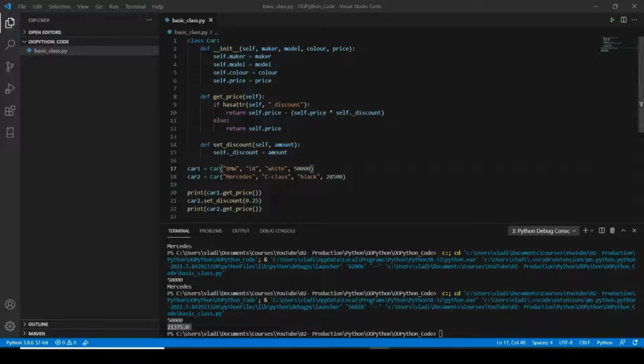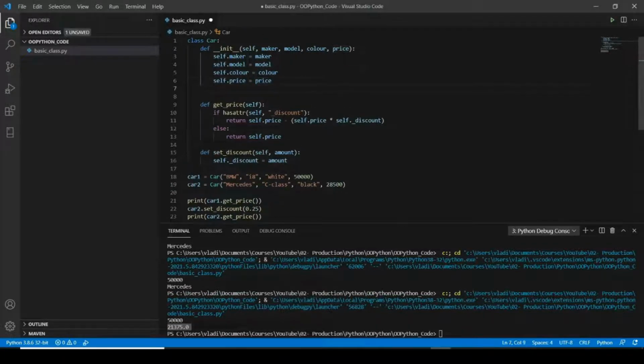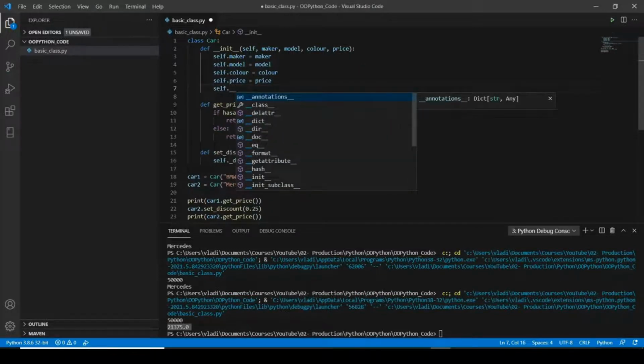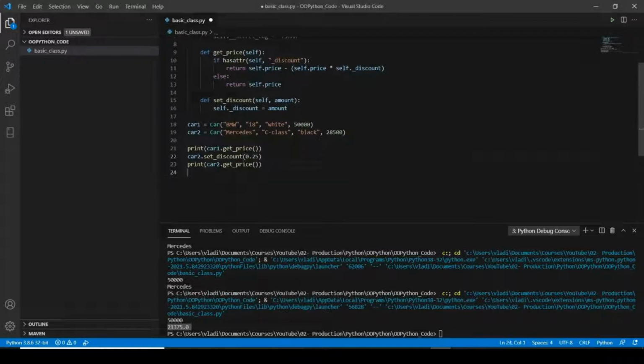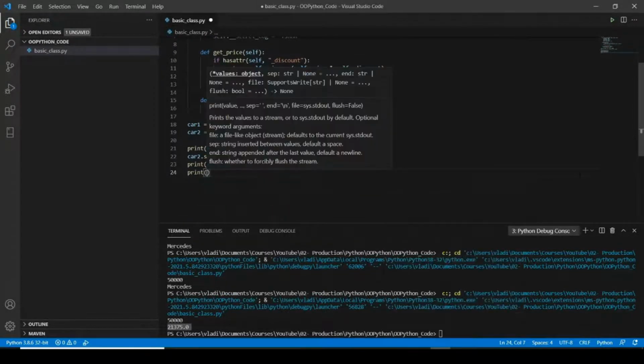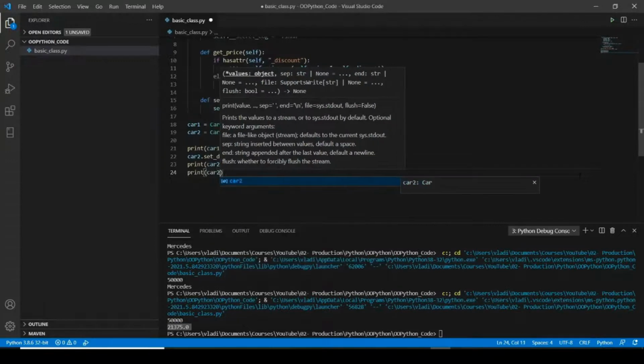And here is another mechanic which I'd like to discuss. So for instance, imagine that inside the init method in the Car class, I have created a new attribute called secret cog, and it has the double underscore prefix. And when I do that, the Python interpreter will change the name of that attribute. And now any other class that tries to access it will get an error. And this is called name mangling.